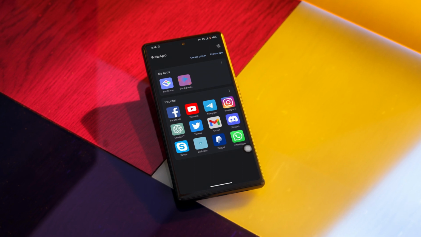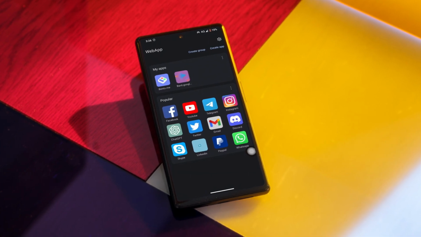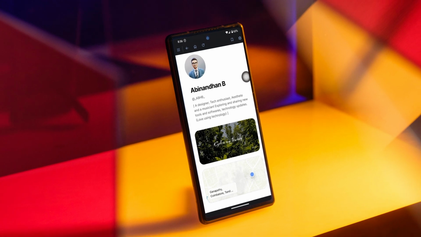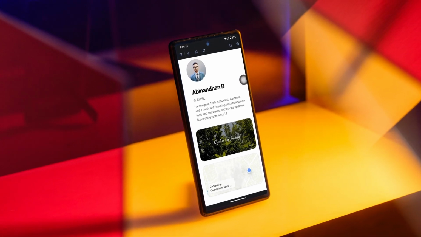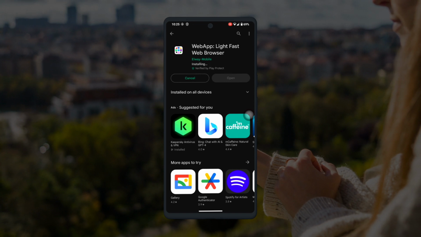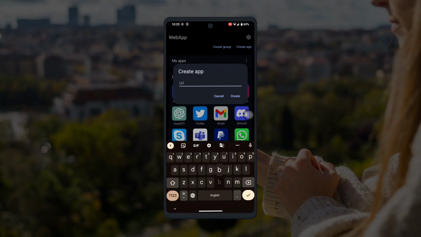Web App Application allows users to install their favorite websites as website-based applications or progressive web apps, same as the native apps in their phone. Not only is it easy to set up, but also this application is completely free.